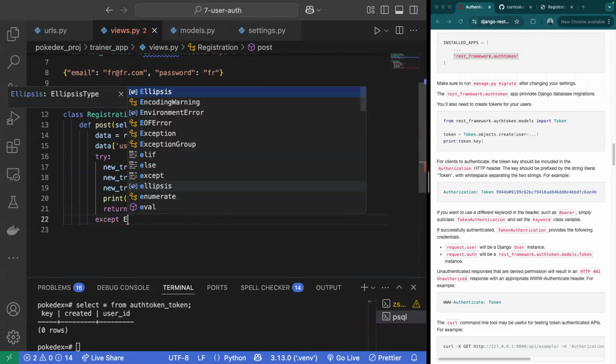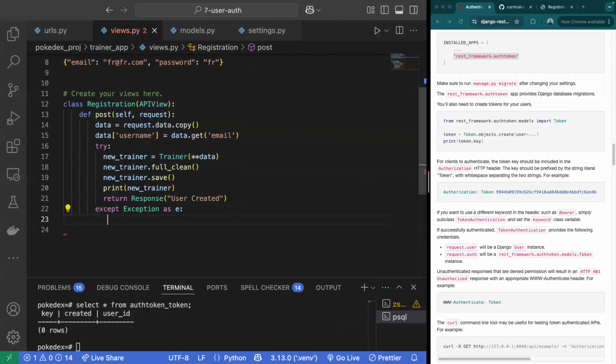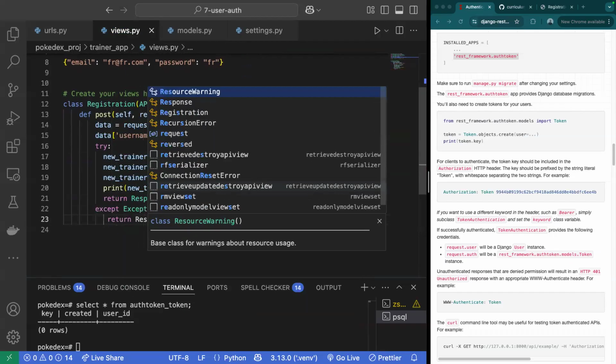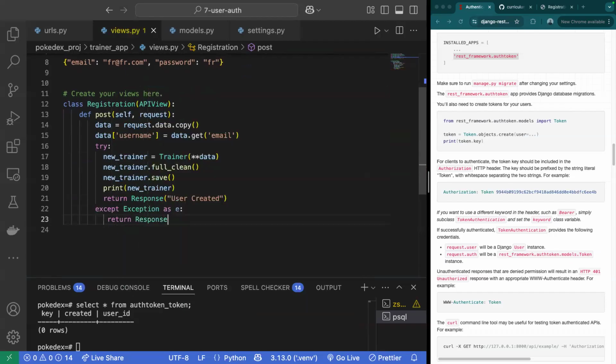And then except Exception as e, return response. All right. So now I'm able to create a new trainer. I'm then checking that that trainer has all of the properties that it needs to have, and I'm saving said trainer inside of my database.